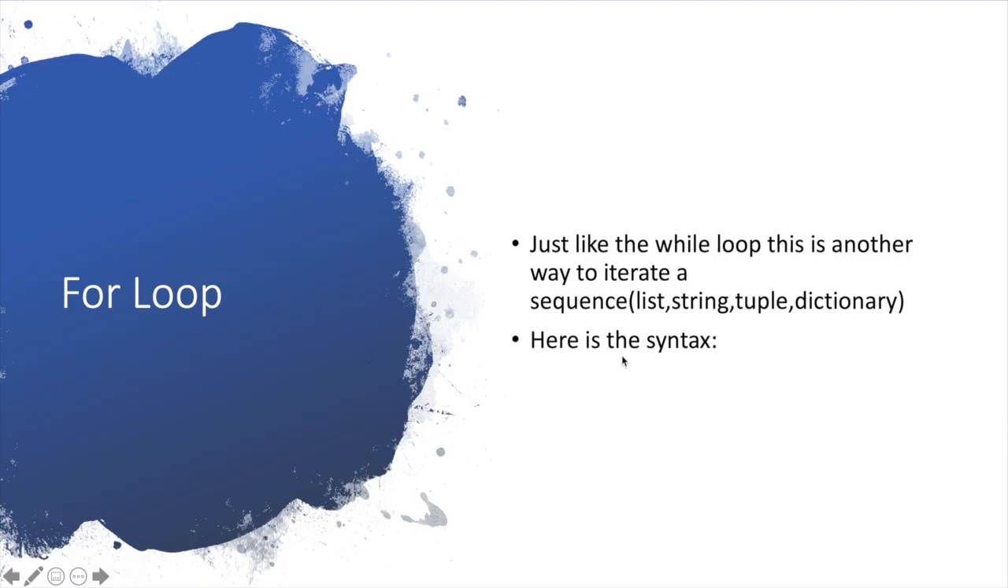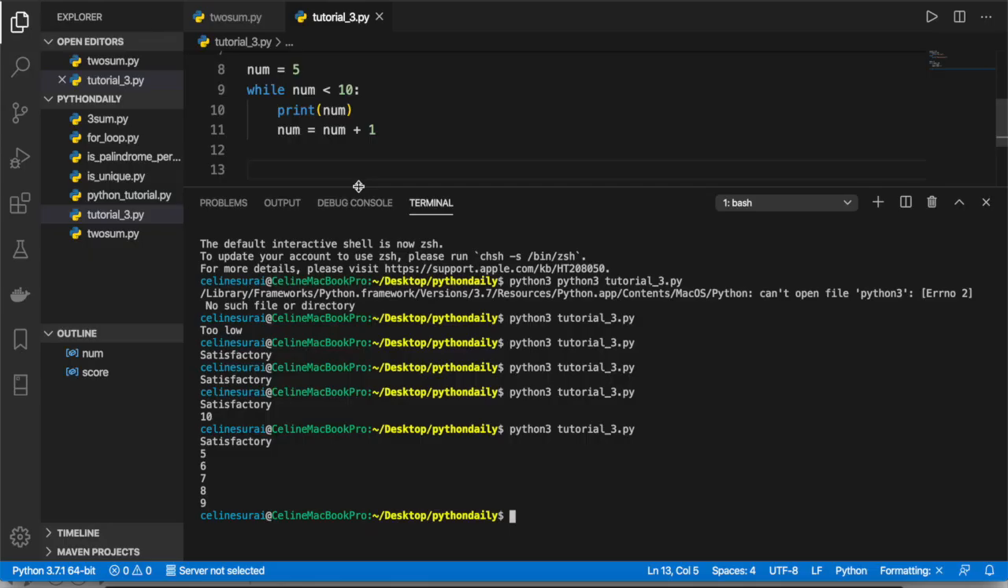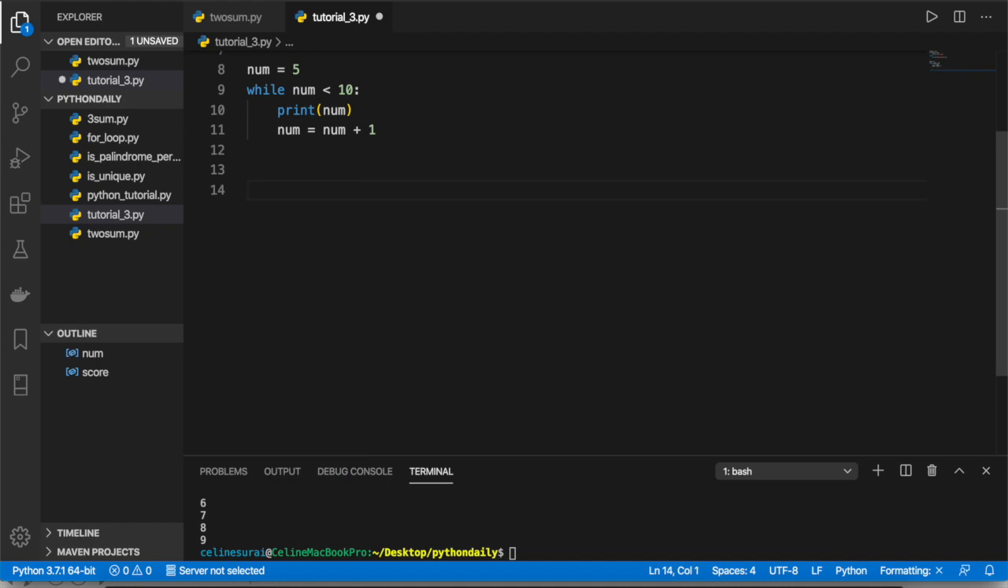Right, so on to the next one. We have the for loop. Just like the while loop, a for loop is another way to iterate a sequence. I'm going to show you different things about the for loop that you need to know. Let's create a variable, let's say my name. My name is Celine. Let's say we want to go through this entire string and get all the letters in this string. So how do you go about it?